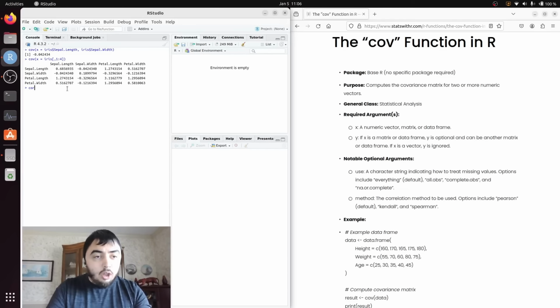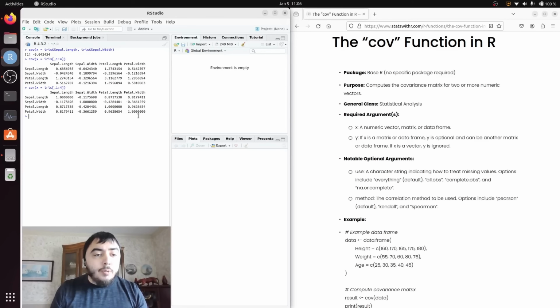If you accidentally use cor instead of cov, which I actually did in my video before this one, you will see one along the diagonal, and that will give you a pretty good sign you made a mistake. So just be aware of that.